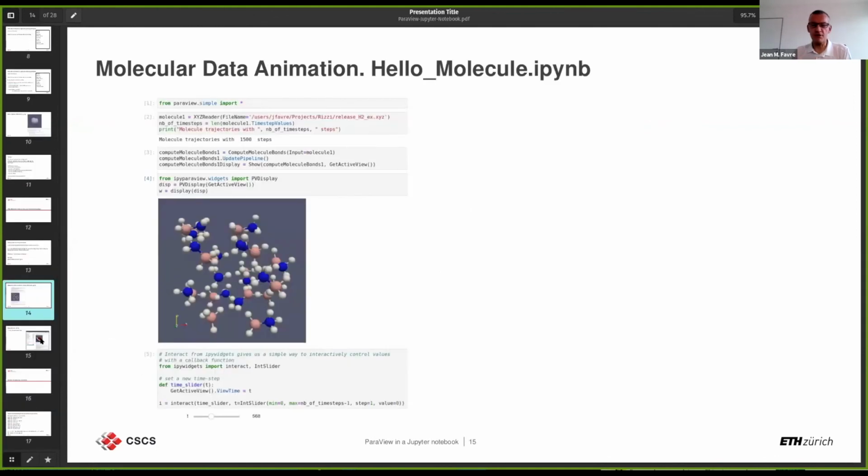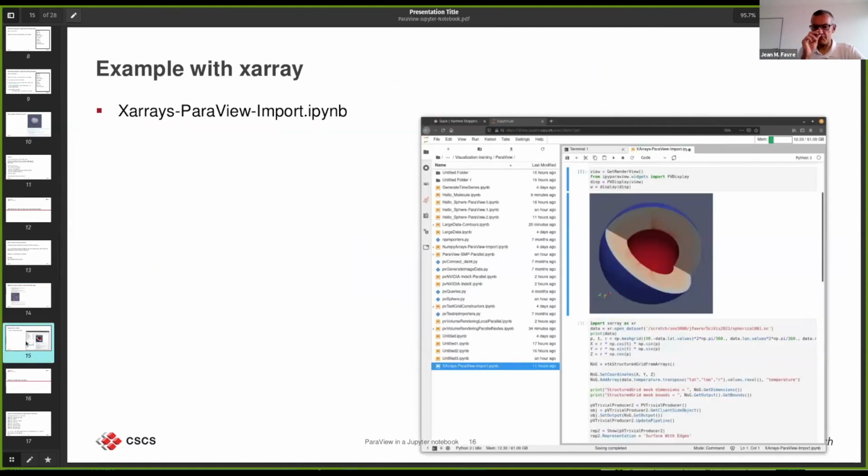So we've talked about gridded data. We can also do molecular data. There's an example that you can try by yourself called the Hello Molecule notebook. That example is interesting because it's a time series of molecular trajectories. And I have attached an IPy widget to it so that you can animate that data. There we go. The example with the Xarrays, we've seen it. And this is the notebook called Xarrays ParaView Import Notebook.